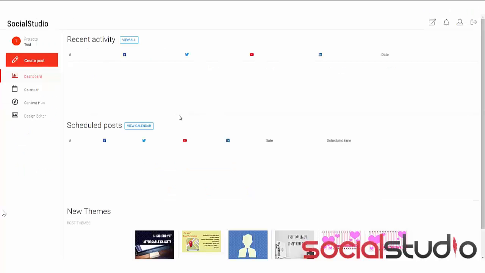Here we are inside the main dashboard for Social Studio, and I'm going to show you some of the main points that you'll find in here. Now, this is the view you get when you first log in. As you can see, I don't have any activity going on, but as you add things, this will get more and more detail. Let's just go through the different settings and the different parts of the menus.